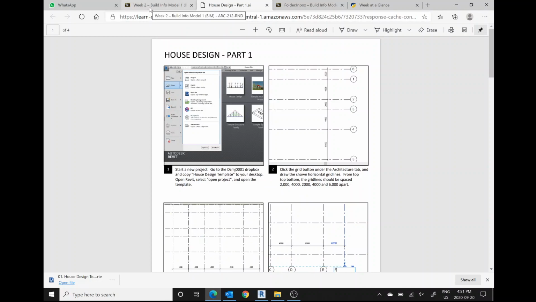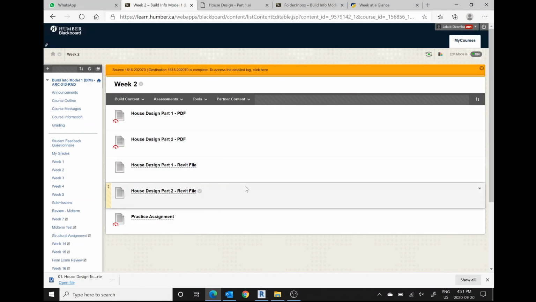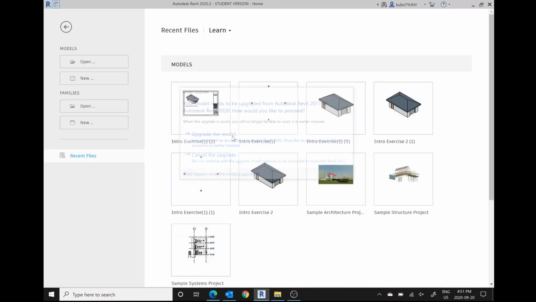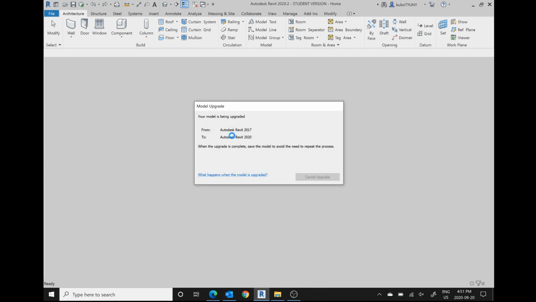So next thing I'm going to do is I downloaded the House Design Part 1 Revit file. That's right here. I'm going to click Open. I'm going to let it upgrade the model. Okay, sometimes it takes a little while. Just let it finish. You don't have to upgrade it. To be honest, I haven't tried what happens if you don't upgrade it, but I would just suggest you do if it doesn't take too long.